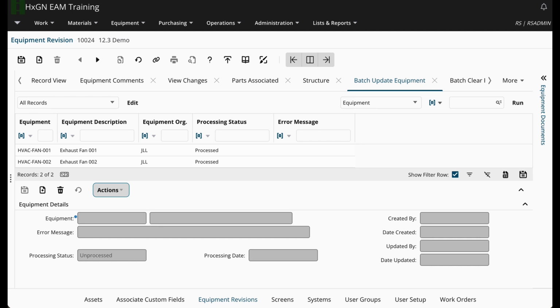So this wraps up our overview of the enhanced equipment revision capabilities. I hope this demonstration helped to clarify how these features can streamline your update process and give you greater control over your equipment data.